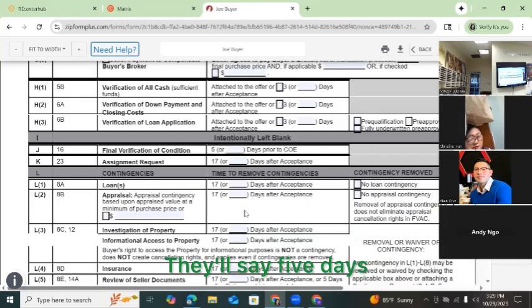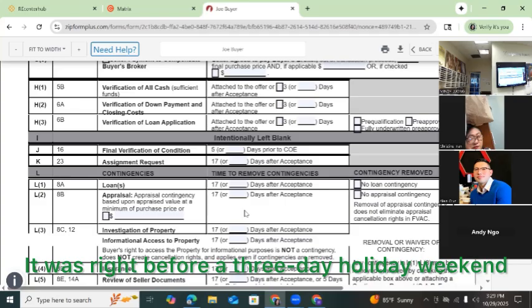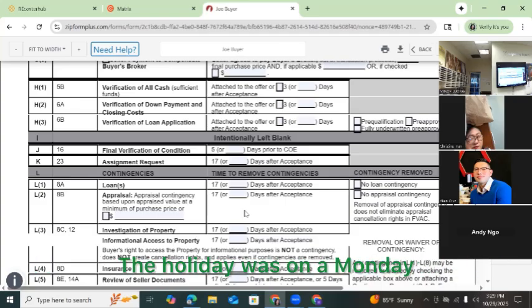They'll say 5 days. I had this one case. It was right before a 3-day holiday weekend. The holiday was on a Monday, and they came back and countered me and said they wanted 5 days for the inspection. So they're cutting it down from 17 to 5, right before a holiday. And you have to keep in mind, those are calendar days. When you are in this contract, these are calendar days. So I said, no, that's not reasonable.